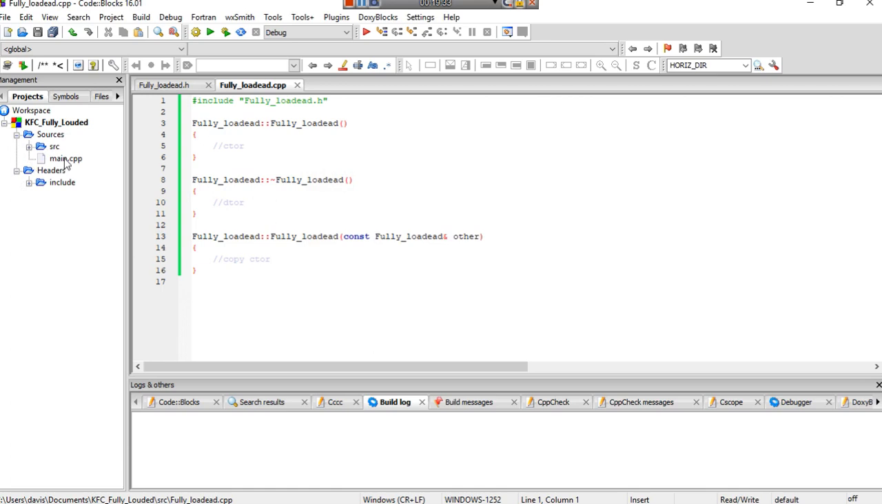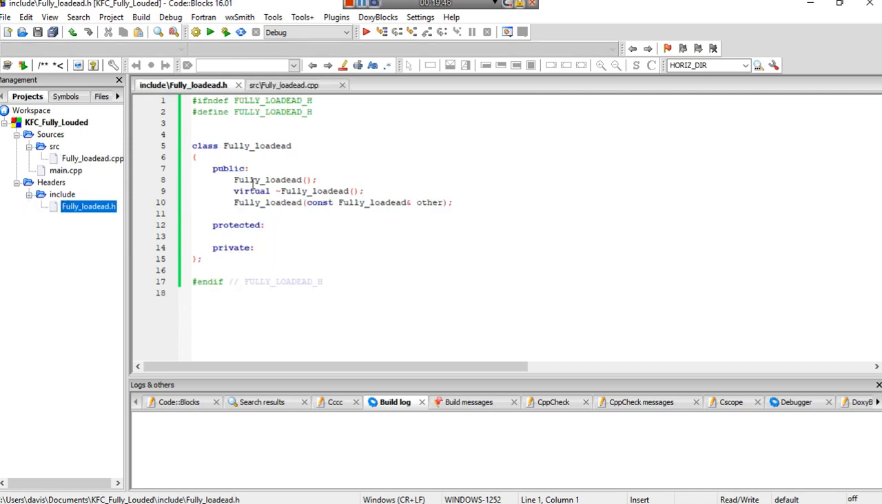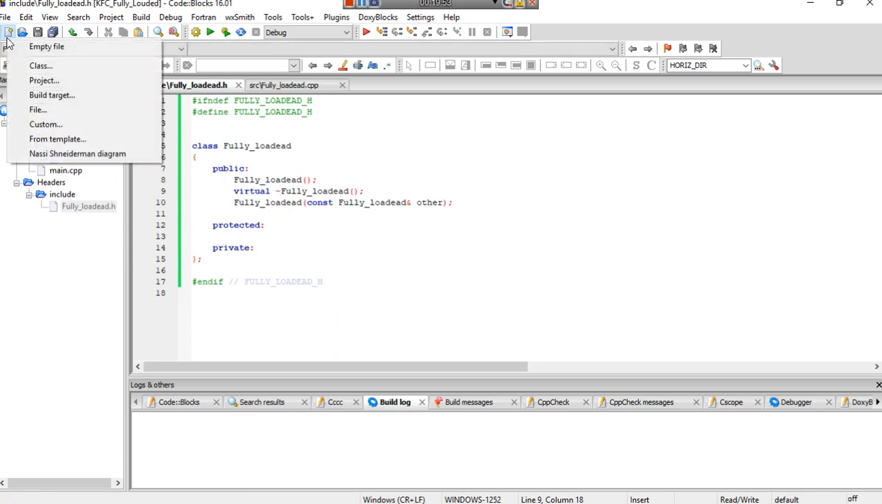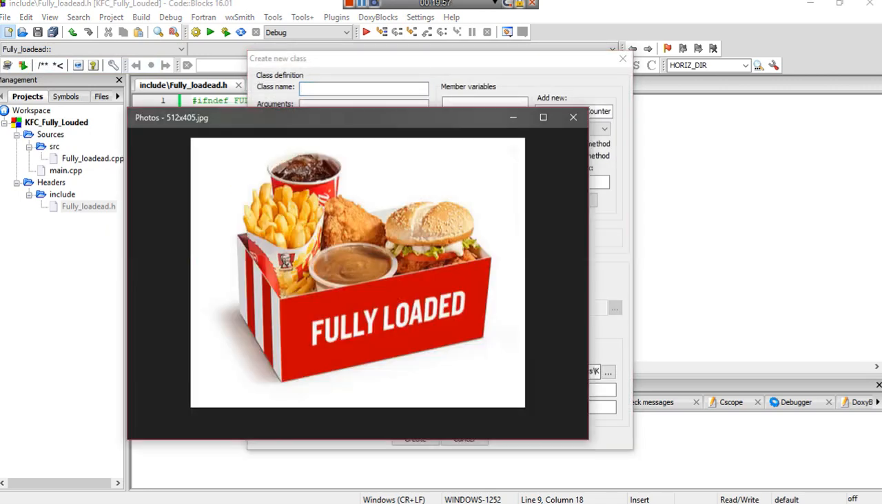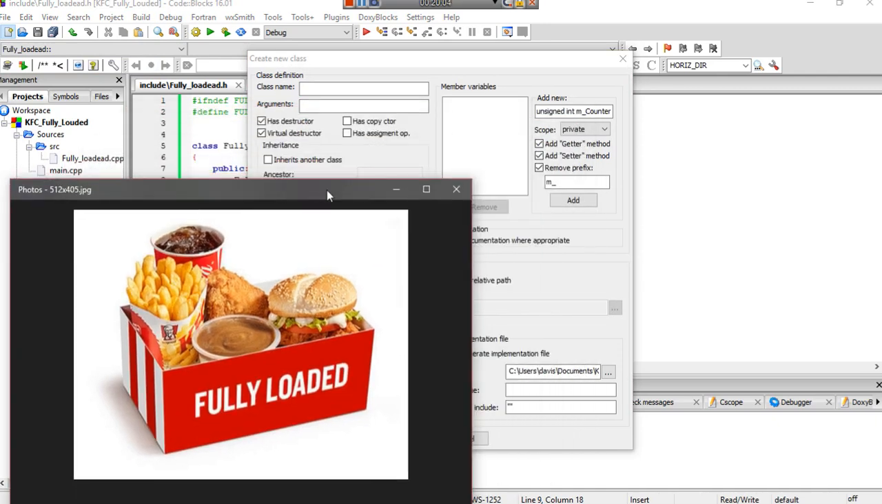If you look at our fully loaded CPP, it has the constructor, the destructor and the copy constructor. If you go to the header file, this is the fully loaded class. We also need a chips class. If you look at the objects, we need a chips class, a chicken class, a burger class, a soup class, a coke class. So let's create all those classes.